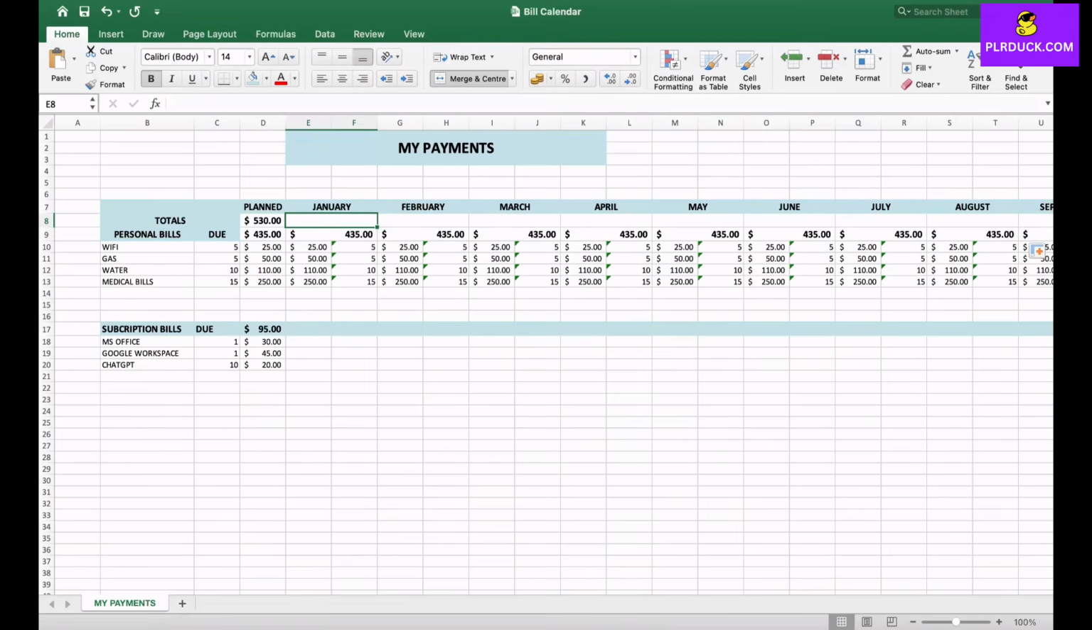So here also we can try to have the same thing. We can try to do it for the subscription completely, like whatever we have done for the personal bills. And then here it's going to be equal to the sum, so that's nothing but the personal bills plus the total of my subscription bill. So this one. So I'll press enter.